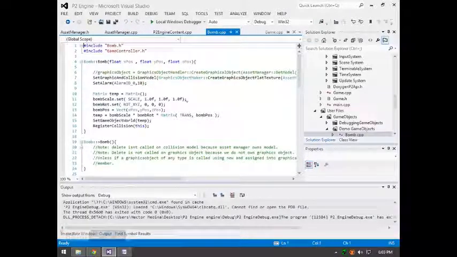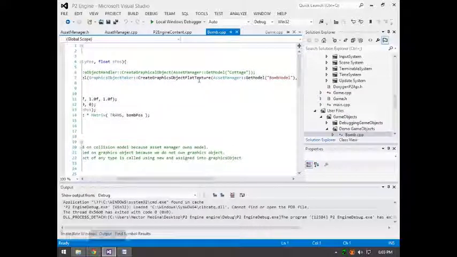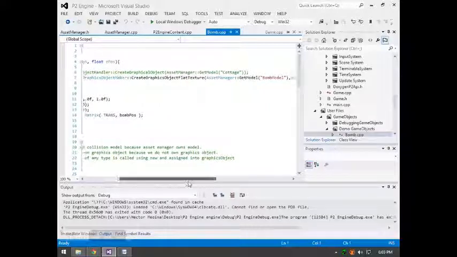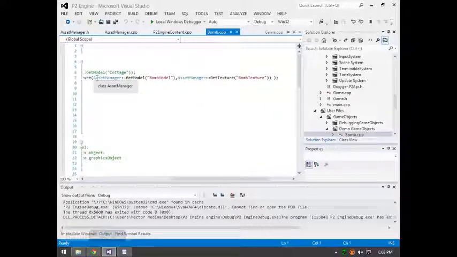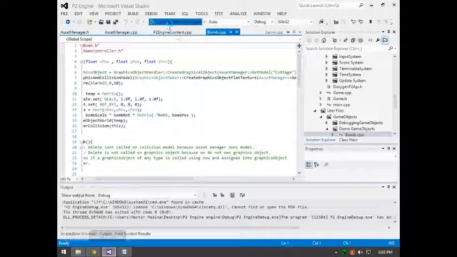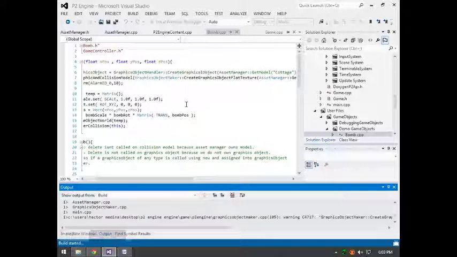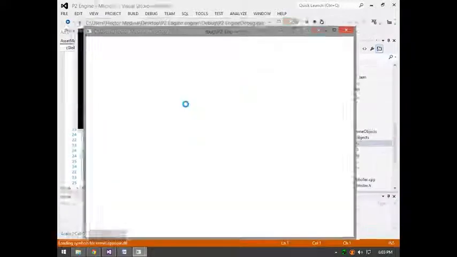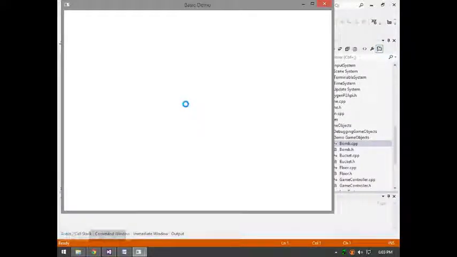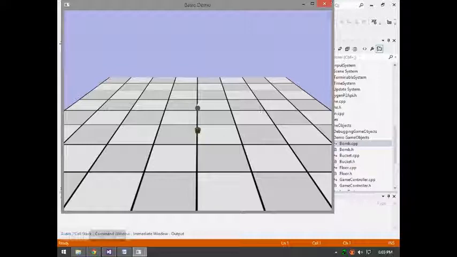And an example of actually using it after you've loaded it is in this bomb we have creating a graphics object in my graphics maker, which I'll talk about in a bit. But as you can see, it gets a model from the asset manager and from the texture. And so just to show that it does work, I'll just build it very quickly, and you should see a bomb as well as a bucket and a floor. So there we go.